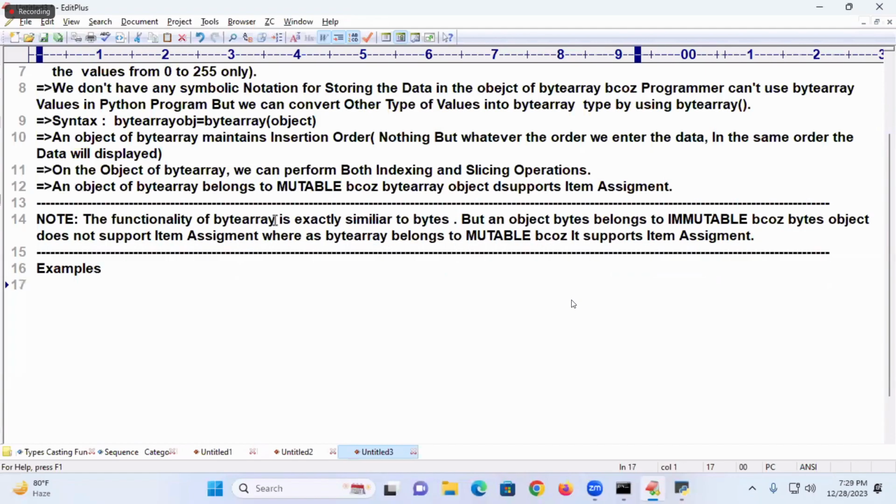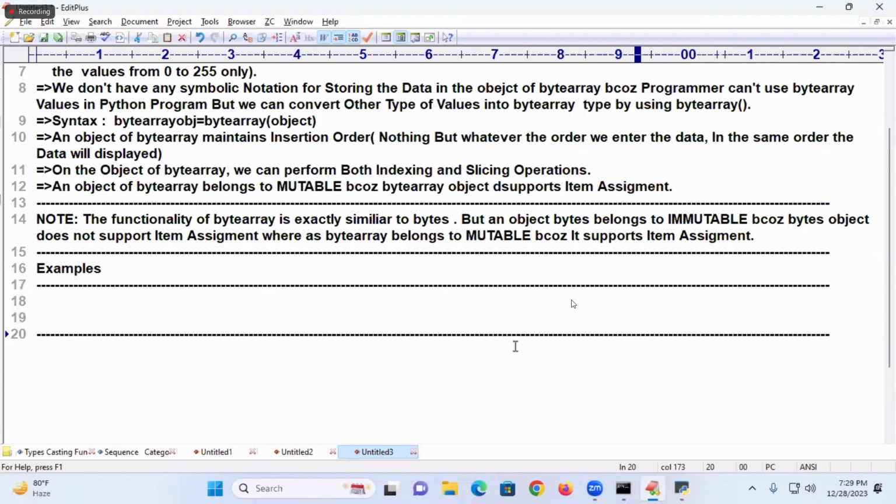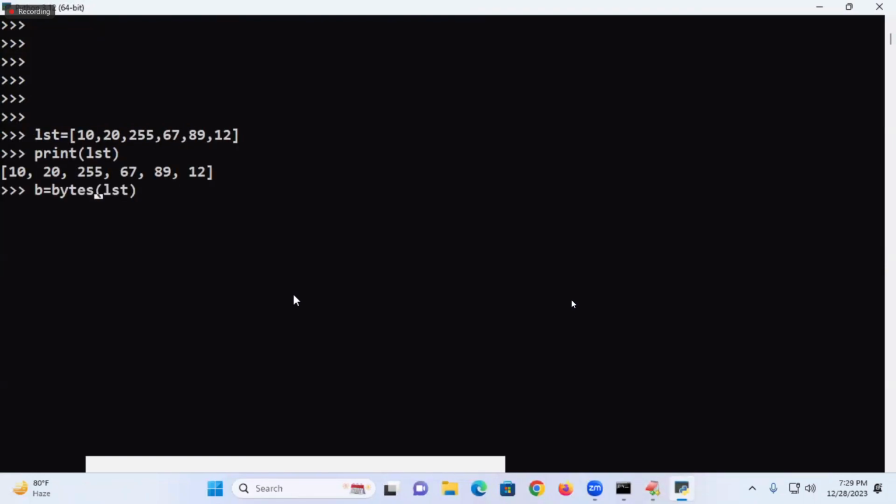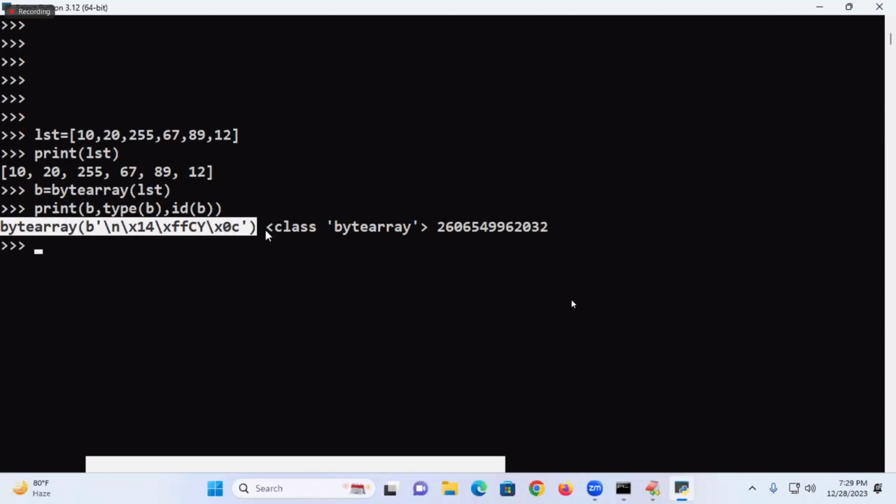Now I am going to write the example. Observe it now. LST is equal to this data. LST is converted into a bytearray: B equals bytearray of LST. Done. Print B, type of B, and id of B also. What is this? Bytearray is a class. Got it or not? The address is this one.